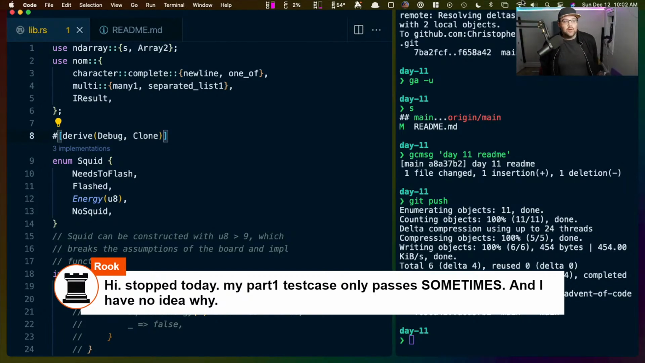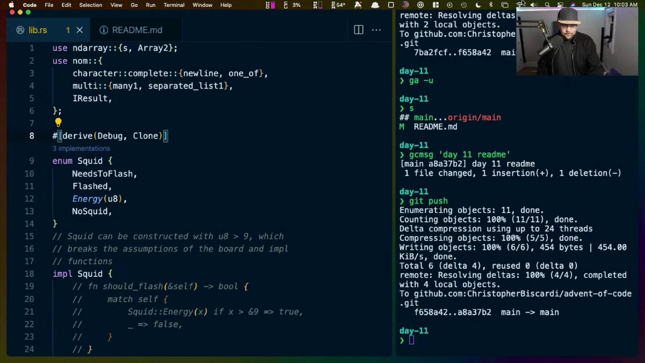Stopped today. My part one test case only passes sometimes, and I have no idea why. That's really unfortunate. I think today gave quite a few people trouble.